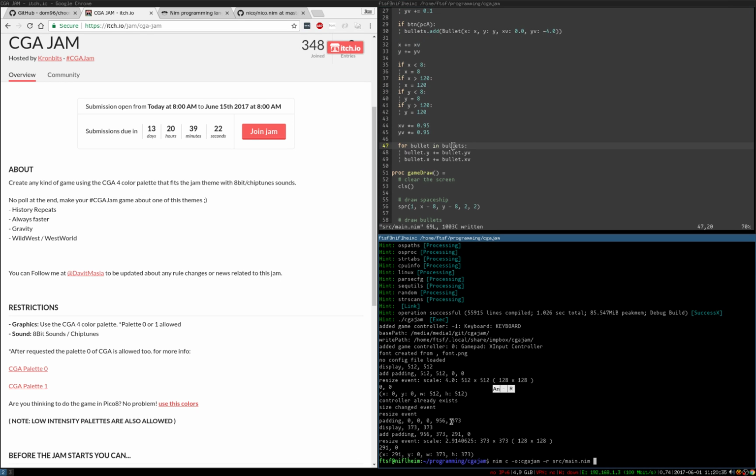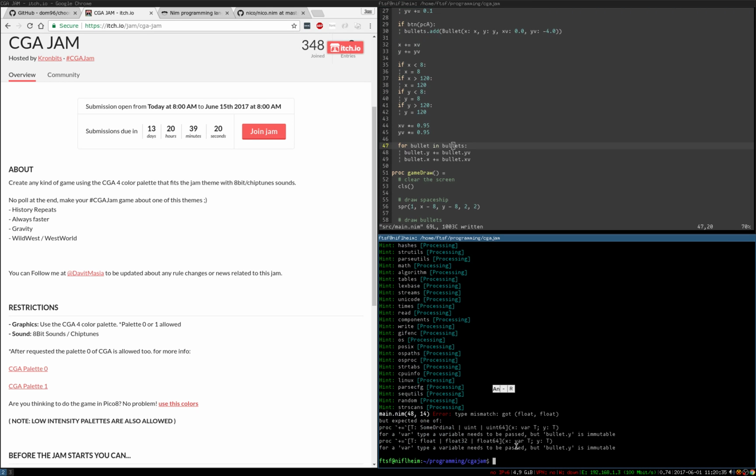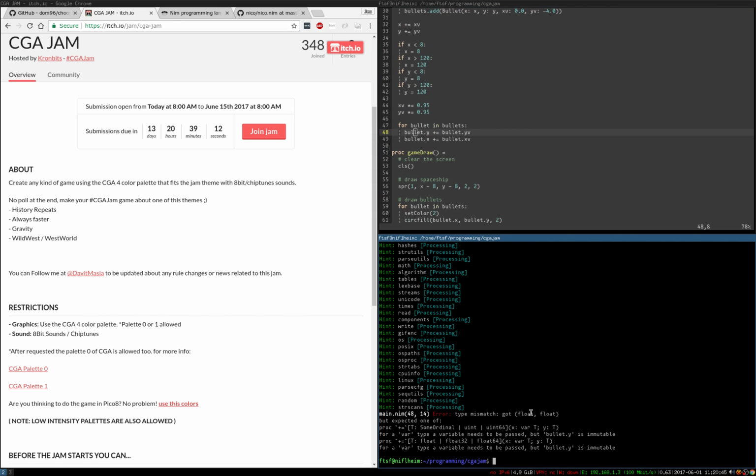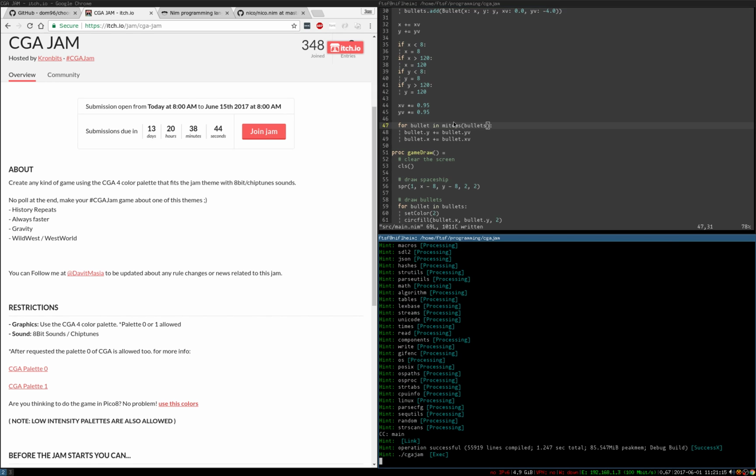Oh, well, one thing, I may not have saved it. Yeah, we'll get this confusing error message. Line 48. Type mismatch. Got float. So the problem is that for a var type, a variable needs to be passed, but bullet y is immutable. Because when we iterate through bullets, the bullet we get is one that we're not allowed to change. We have to say m item, which allows us to change it.